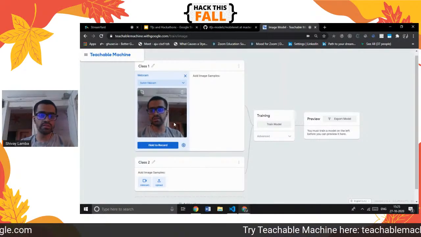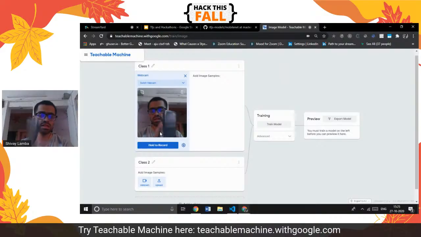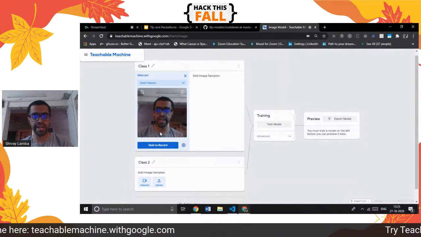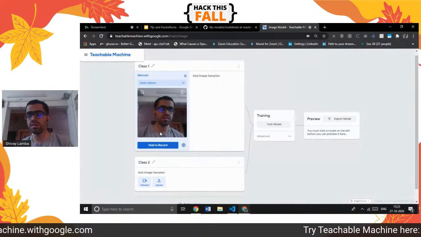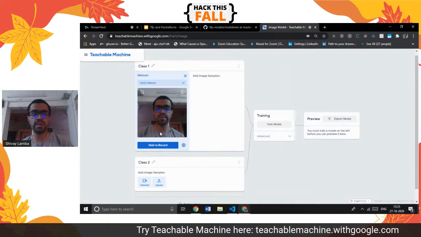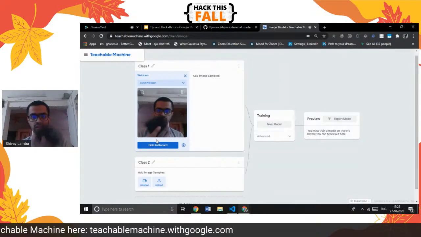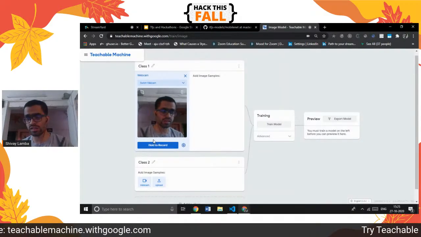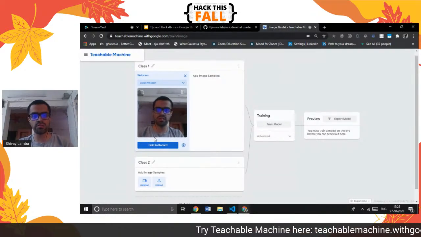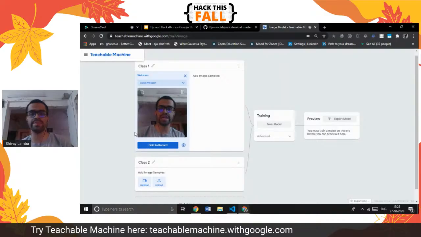So what you have to do is enable the webcam and record as many images as you can. Just keep in mind, the more images you train on, the higher the accuracy, because the more data your machine learning model has, the better it is able to extract the features. But given the time for this hackathon speaker session, I'll be training just a few images, around 20-25. The more images you have, the more training time it will take.